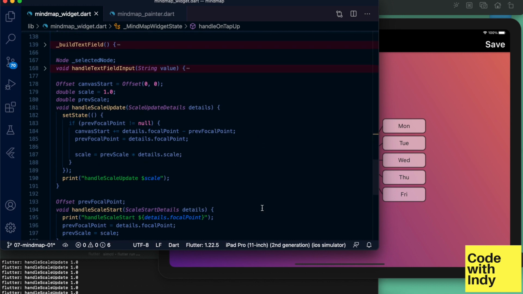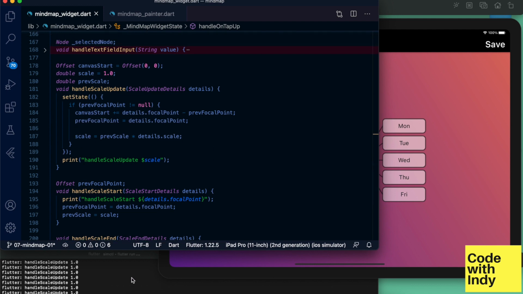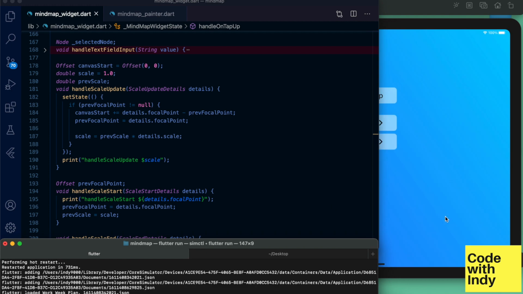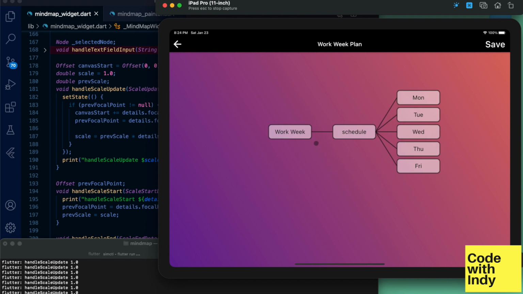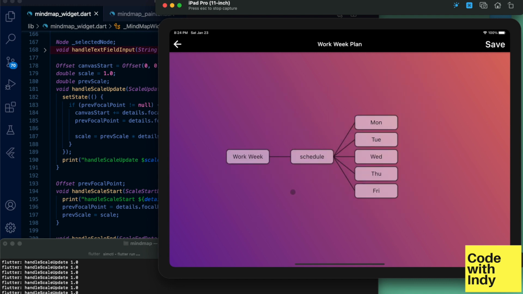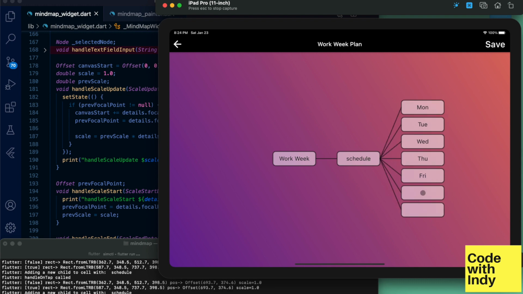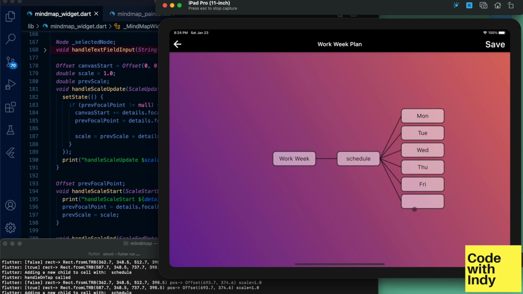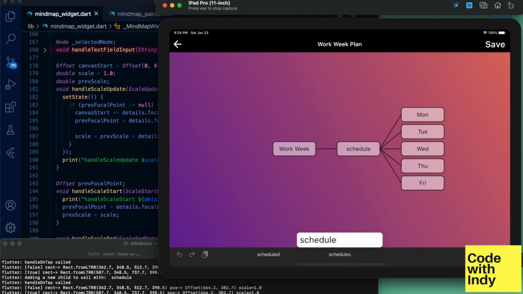We already have the scale and previous scale set up over here, so this should just work. So let's work with pan. Now I'm going to go into the zooming mode. For the simulator, I have to press Control Command K so that I have a pointer in there. So now I can pan, zoom. Let's see if this still works. So that's adding two nodes, and double tap, edit, that's great.